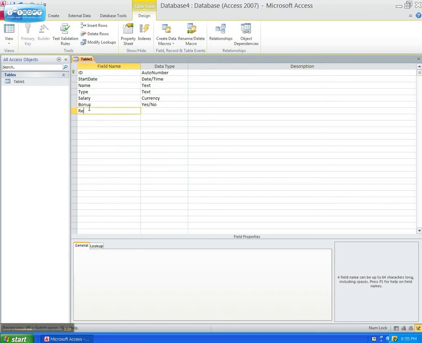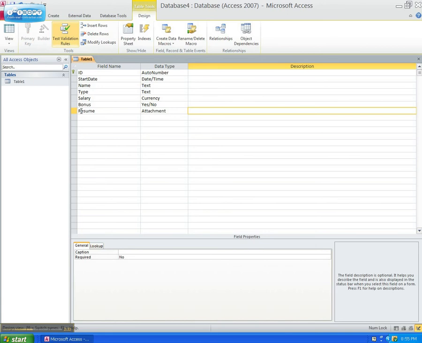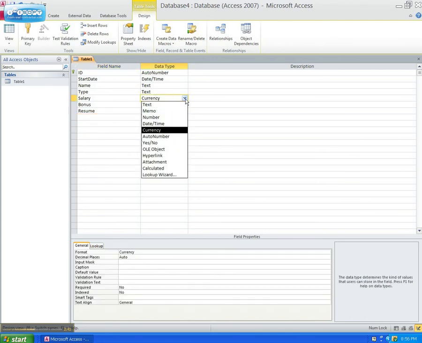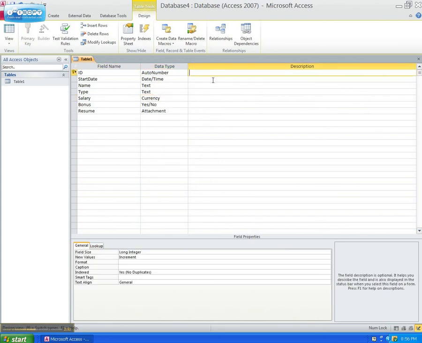Let's go bonus, and then over here I can say yes or no field, and I can say resume as an attachment. You can see I can start to fill in all the different types that I have. I can start to create my table. Works a lot better here in the design view, and also this is another place where I can change it. Maybe salary, we don't want currency, we want it actually number. I can change it there as well, and you can also give notes to it.